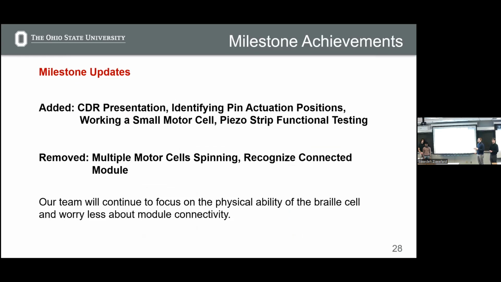Since we've last met, these are our updates to our milestone table. We added this presentation here, and we also added that we need to identify pin actuation positions. We didn't exactly realize that that was something that was going to be very important once we got a large scale Braille cell working, but that is something we're doing now. And getting a small motor cell working and piezo strip testing is something we're going to do at the beginning of next semester. We have removed getting multiple motor cells spinning because we realize that's something we don't exactly need to do right now.